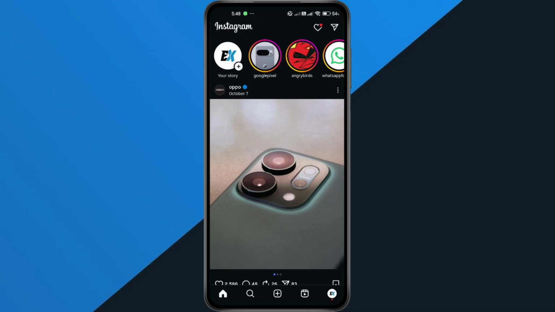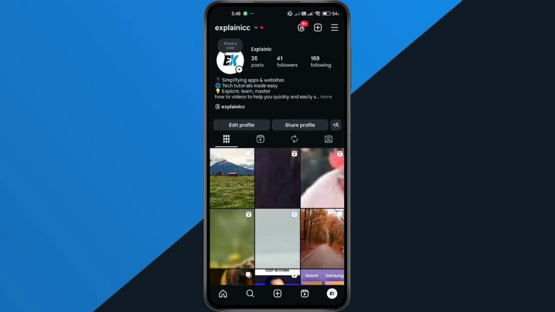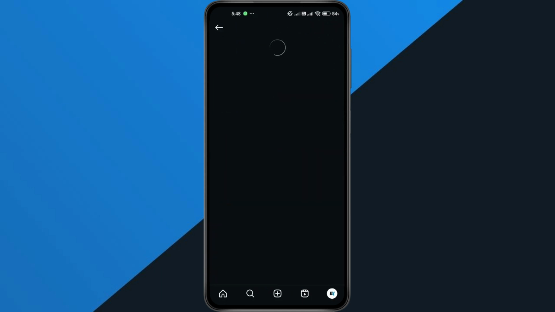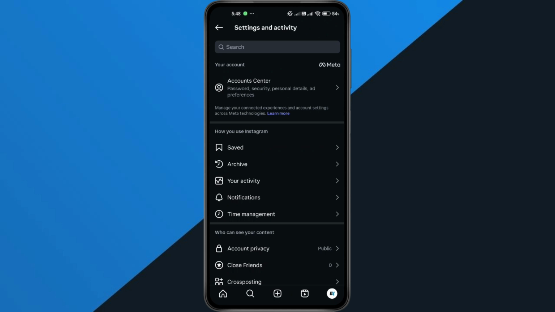First, open your Instagram app on your phone. Now tap your profile icon in the bottom right corner to open your profile page. Next, tap the three lines in the top right corner. That's your menu button. This opens your settings and activity. From How You Use Instagram section, tap on your activity.